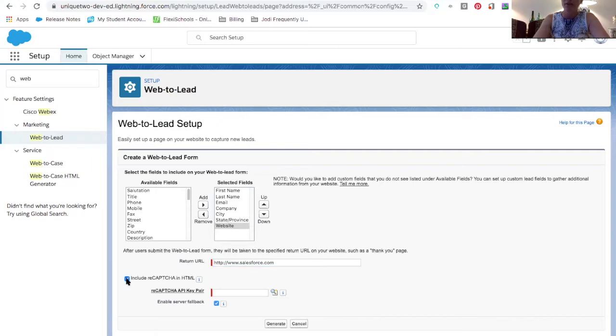So if you do untick it, the hazard is receiving a lot of spam. And I've seen that before. When we haven't controlled reCAPTCHA in some way or another, you'll just get a load of dodgy Russian leads come through into your Salesforce org.